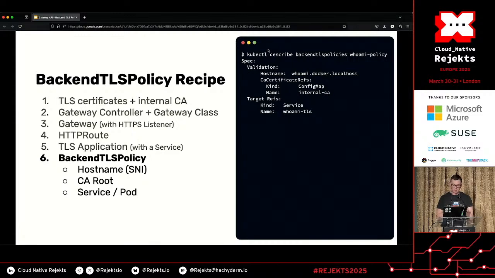And now, the BackendTLSPolicy. Why? Because without this object, we will establish a TLS connection up to Traefik. Traefik will serve the service, but it will establish an HTTP connection to the backend, and it won't work. But the BackendTLSPolicy allows us to establish such a connection between the gateway controller and the backend. It requires a hostname. The hostname is the SNI the gateway will use.